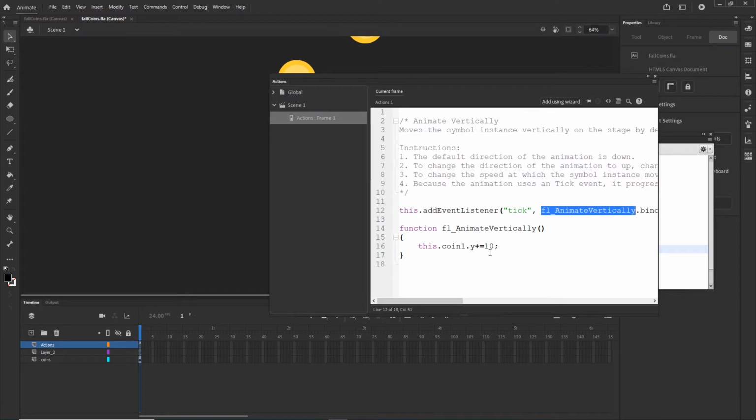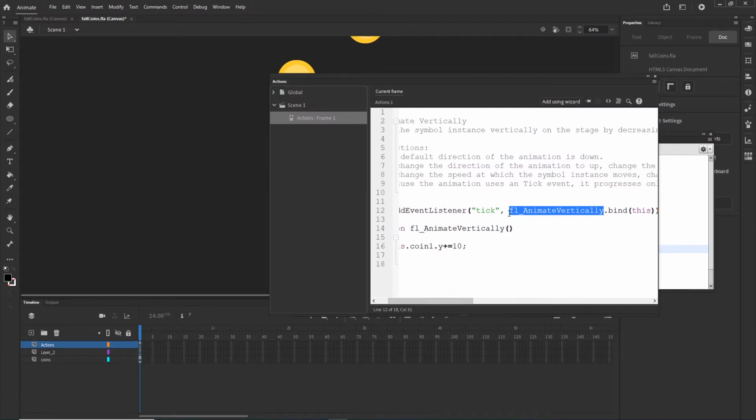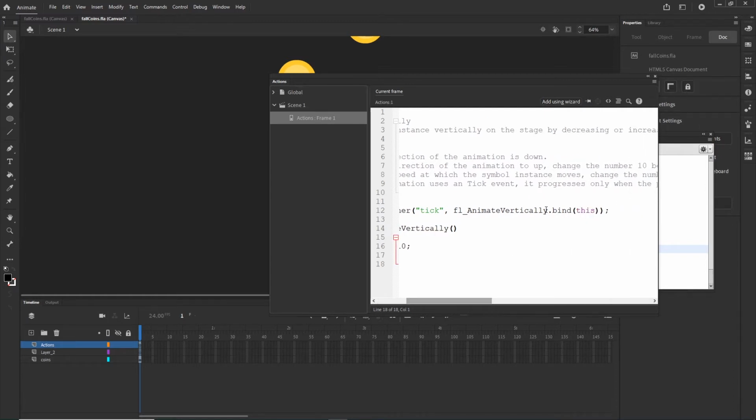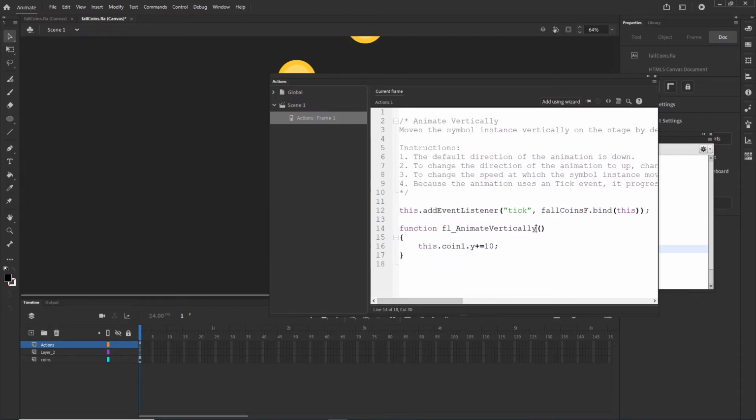One thing that we can do right now is change the name of the function, because this name is arbitrary and Animate just created some kind of name. Okay, and this name and this name have to be the same. So I will go ahead and I will call this fallCoins_f, for example, like the function. I will copy this and I will paste this in here like so.